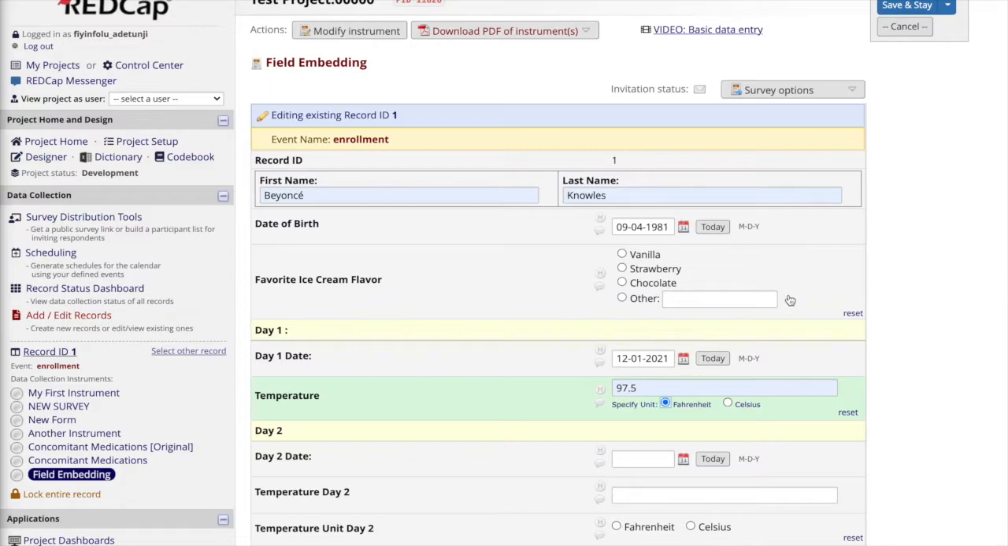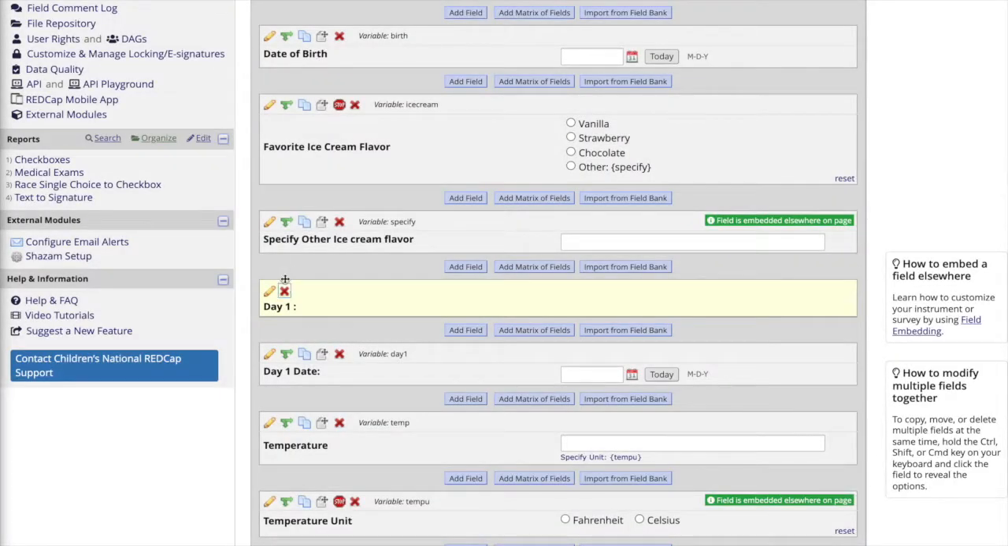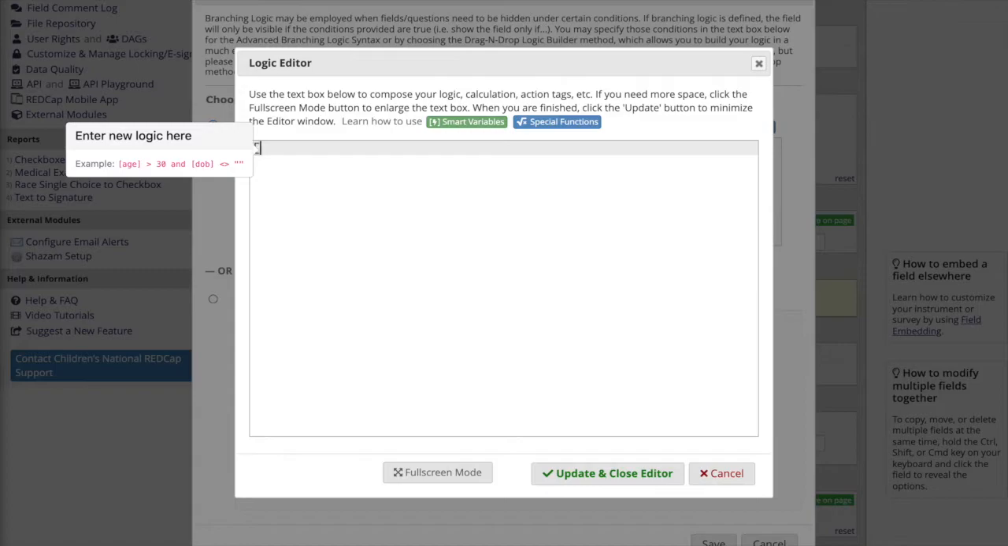This feature is compatible with branching logic as well, so that you can hide and display fields based on certain conditions. So if I want this Specify box only to appear if Other is selected, all I need to do is navigate to that field in the Online Designer and add branching logic so that the field only appears if Other is selected.